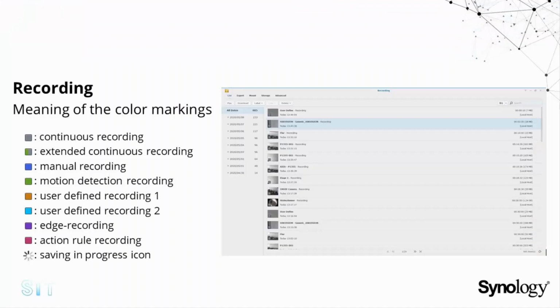Now we are going to take a closer look at the organization of the video recordings. There is a record function in Surveillance Station for this purpose. At the beginning, it is worth knowing that all recordings can be distinguished by color. For example, if a video clip is marked with a gray box, it is continuous recording. A motion detection is usually marked with a green box when the corresponding recording contains motion. The load icon for the save process is indicated by this star symbol.